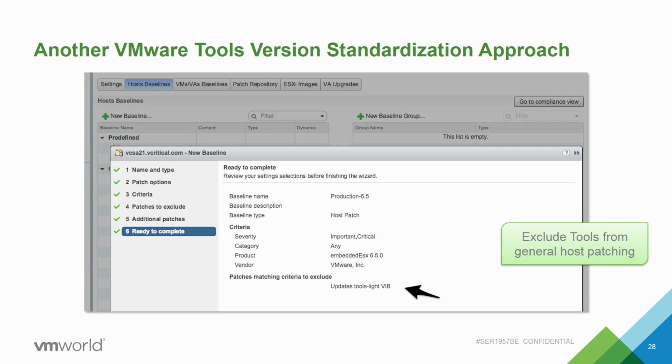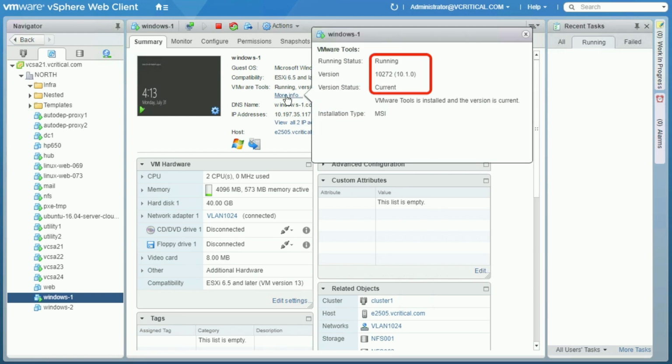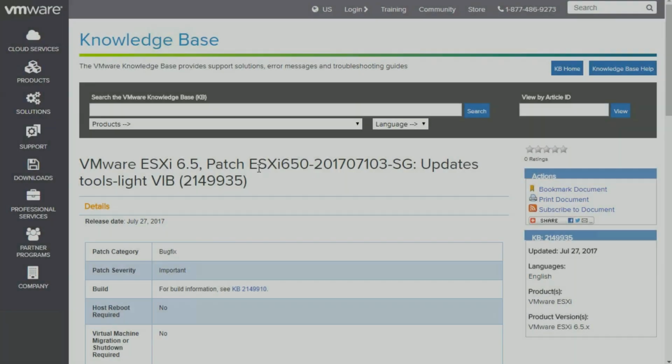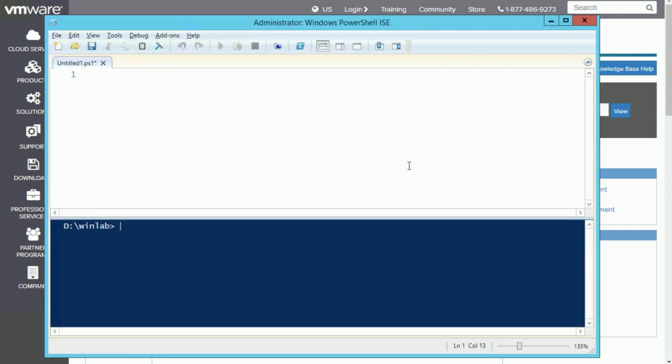And so I thought, well, maybe I could just give a quick demo of how to take advantage of this particular use case. So I have a situation here. I've got a VM. It's running, let's see, tools 10.1. And I got a security bulletin from VMware. It says, okay, this bulletin's available. This patches tools-lite. That'll bring me up to the latest version of tools.